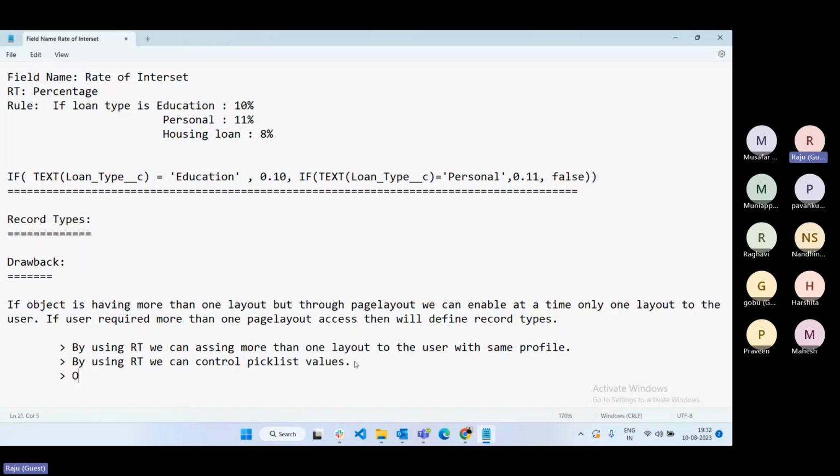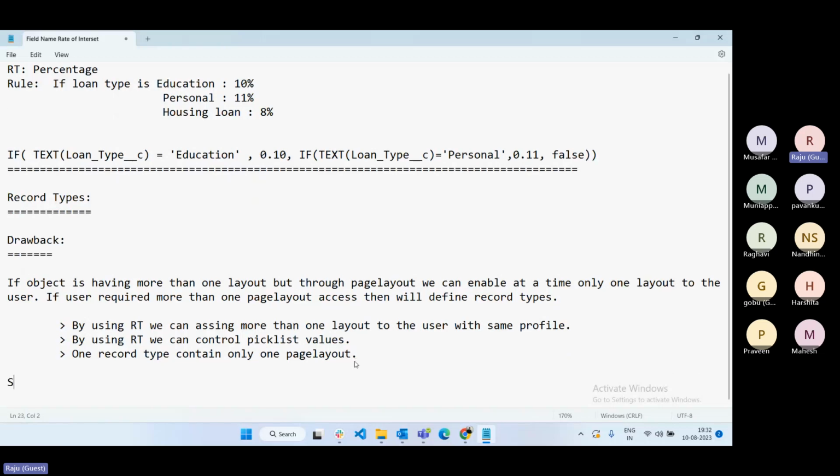Also, one record type contains only one page layout. If the user requires more than one layout, we have to enable more than one record type. How to enable more than one record type? That we are going to discuss.